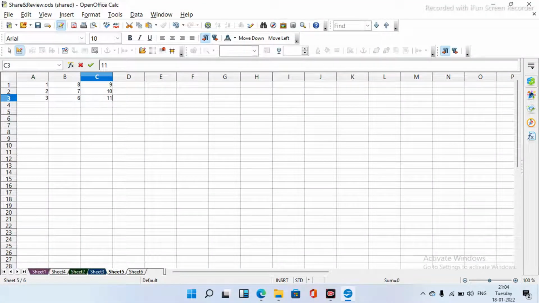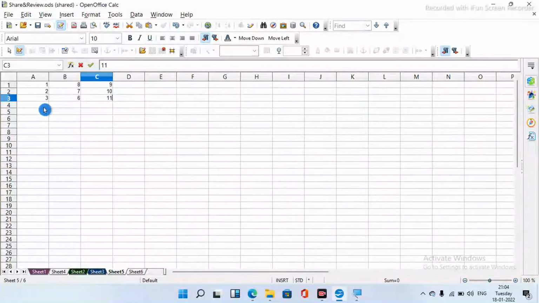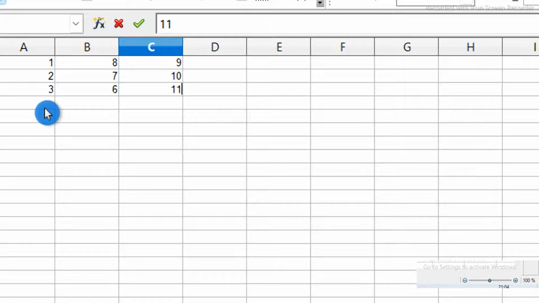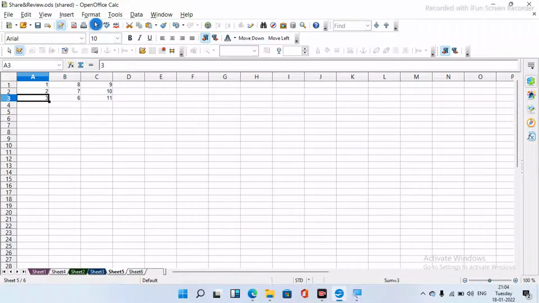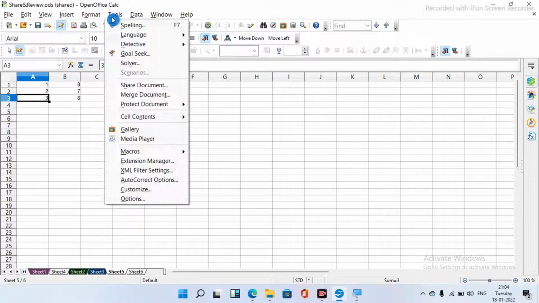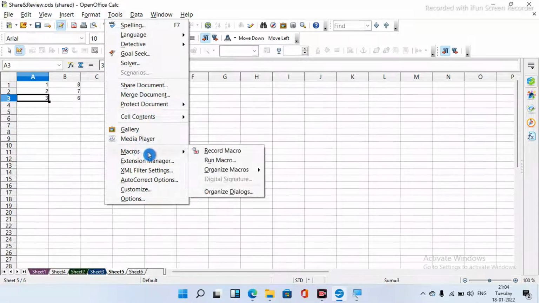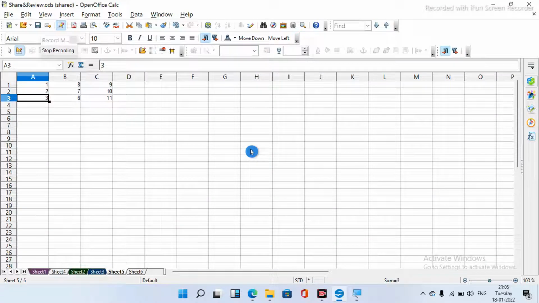I have entered the numbers like this. Select the cell A3 and copy, Ctrl C. Next go to the toolbar, select Macros, and then select Record Macro. Here you will see the stop button and start button.